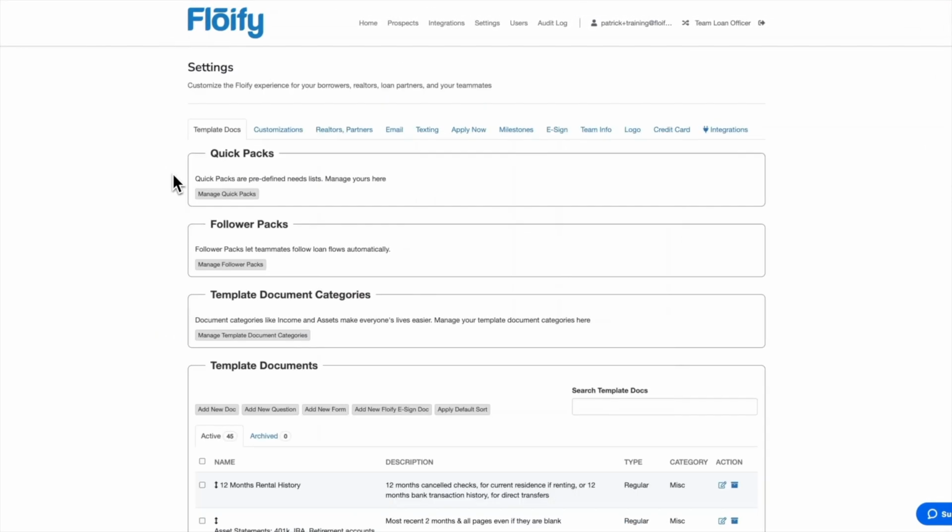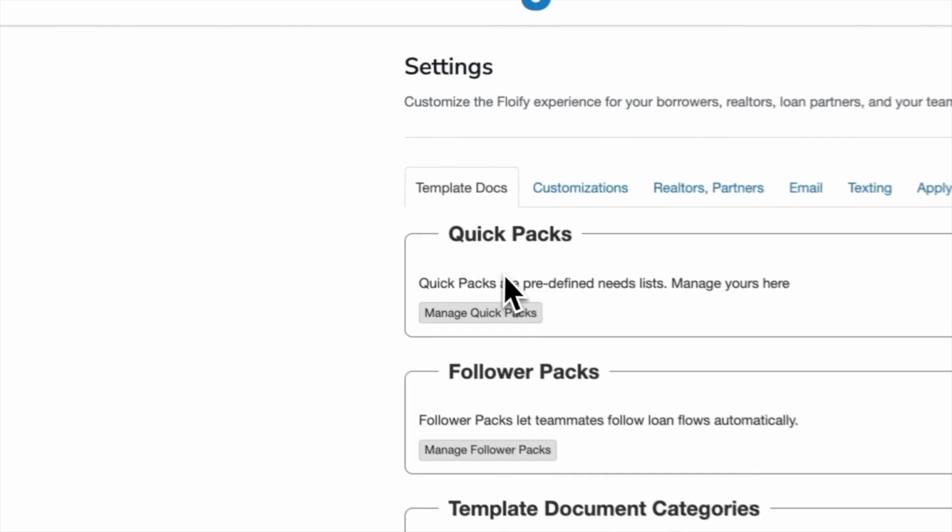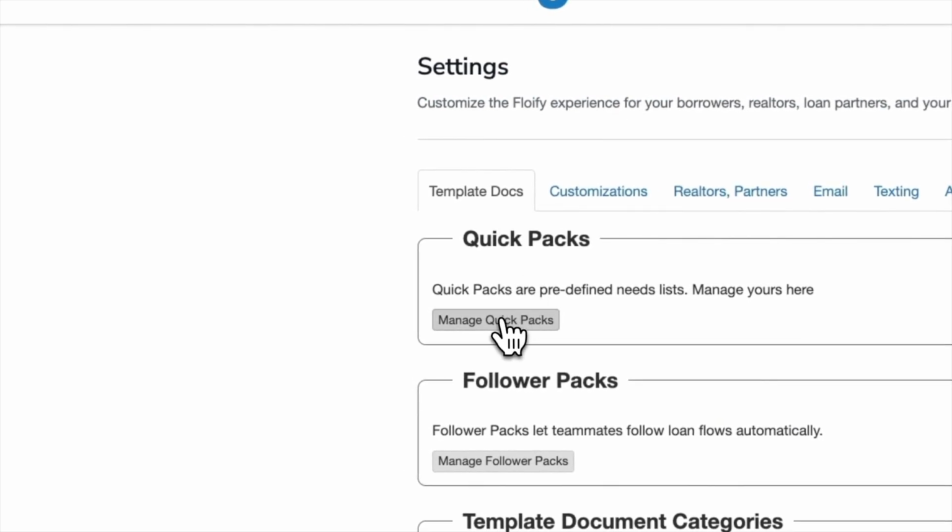Now that we have some template documents created in your repository, let's build some quick packs or predefined needs lists that you can use with your prospective borrowers. We're back here in our settings in the template docs tab, and we're going to go to the quick pack section right here and select manage quick packs.